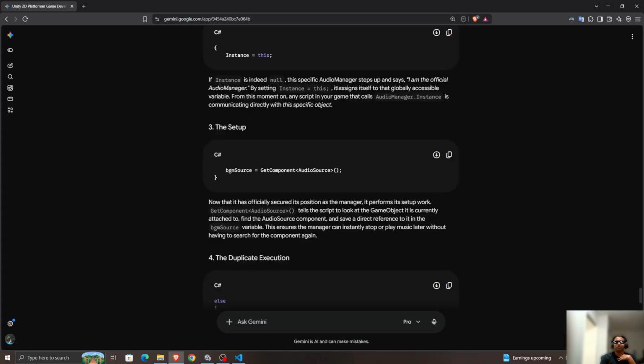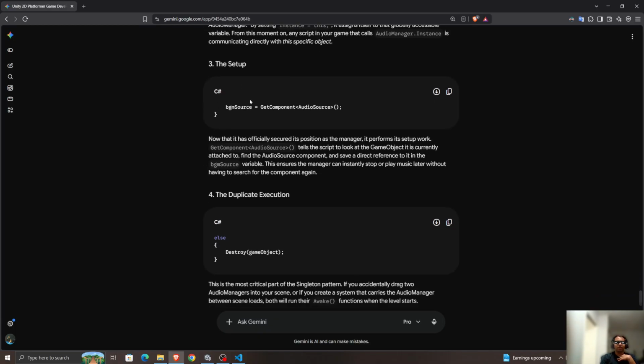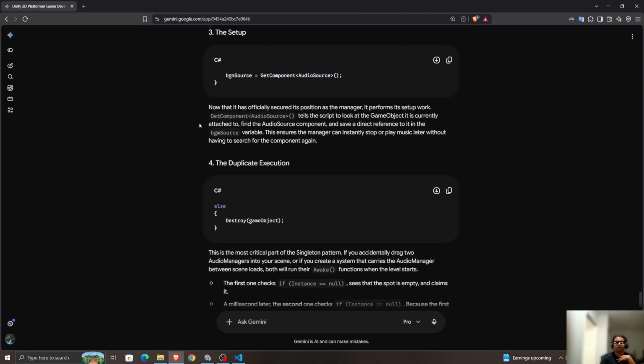By setting instance equal this, it assigns itself to that globally accessible variable. From this moment on, any script in your game that calls AudioManager.instance is communicating directly with this specific object. The setup BGM source, GetComponent AudioSource. Yeah, this is the one I wanted it to explain.